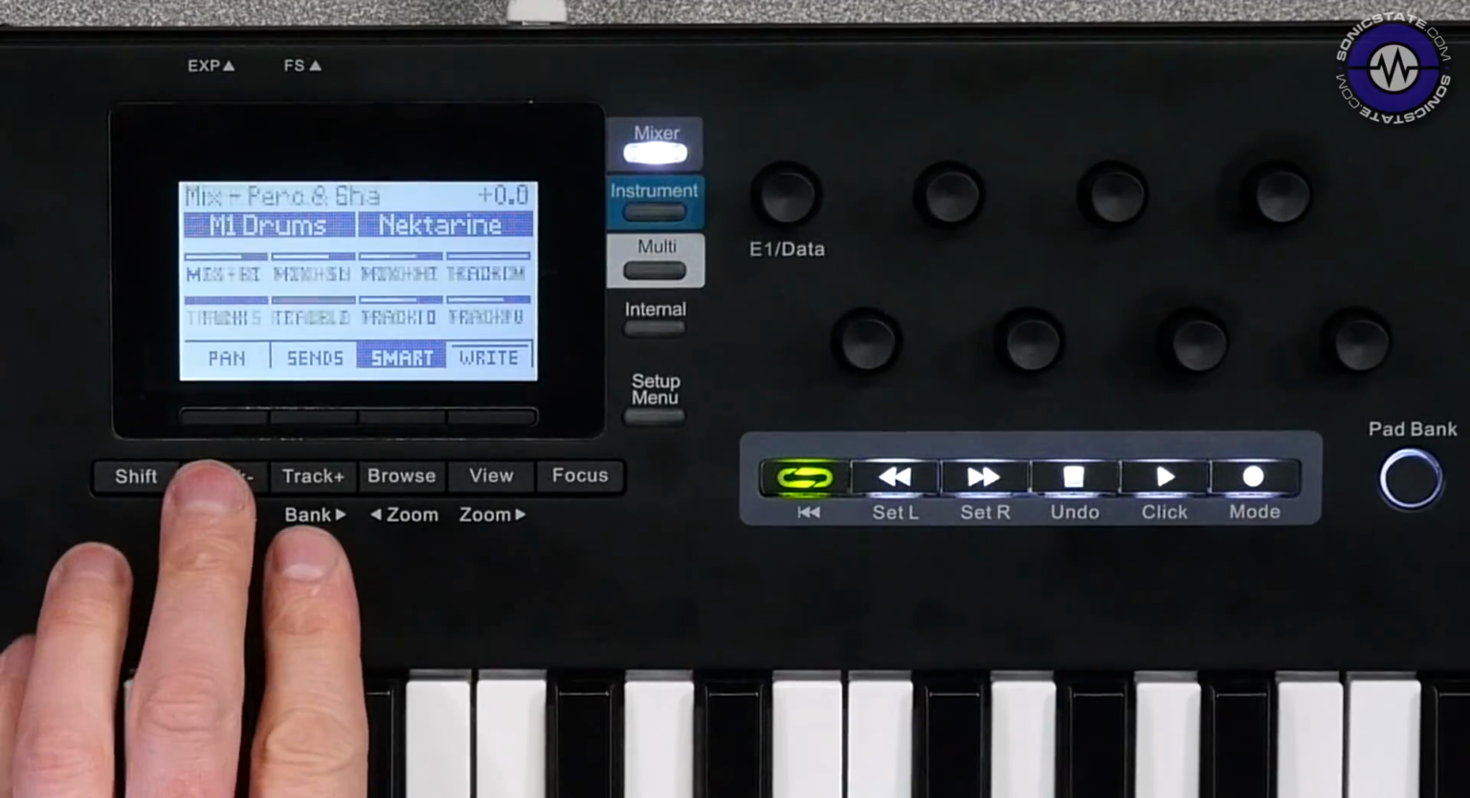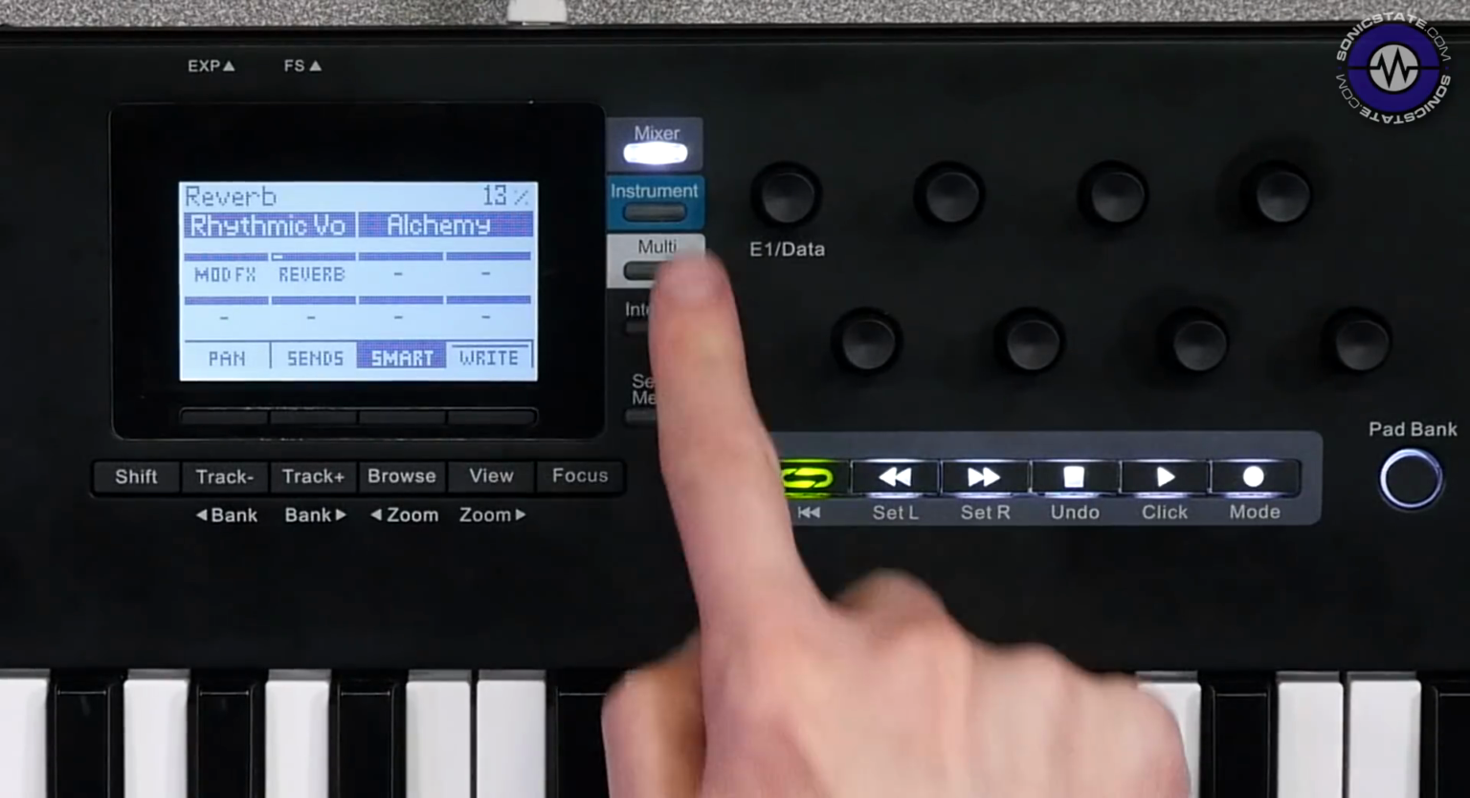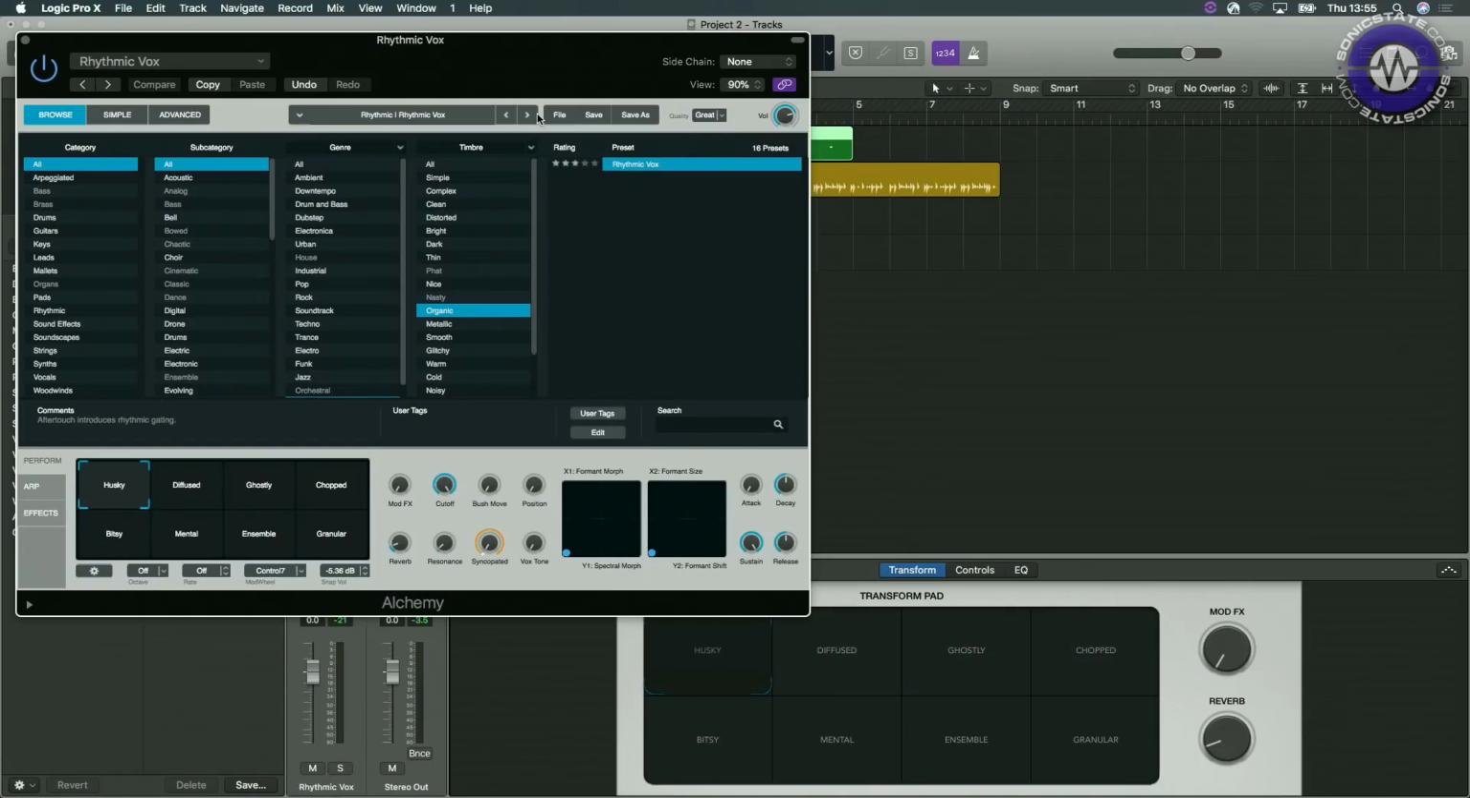Working with, can it also access native plugins from within? Yes, that's the other key feature. If I go up in a track here to Alchemy, I can open up the GUI. You can see that I'm now controlling Alchemy features.